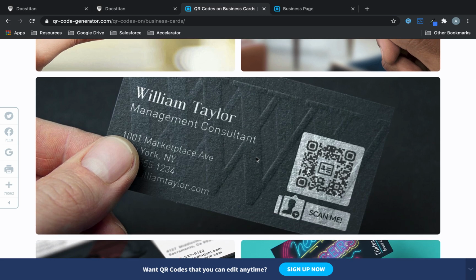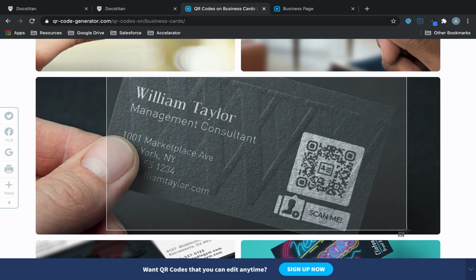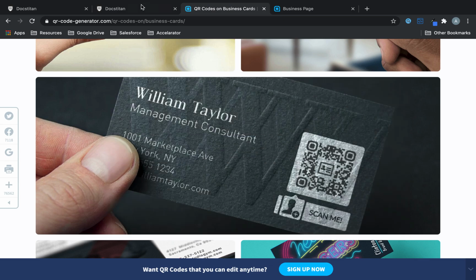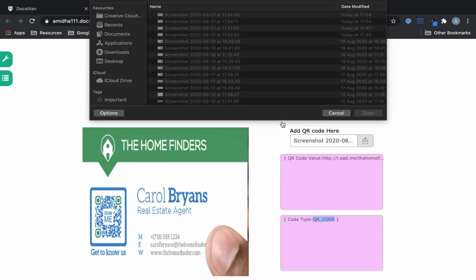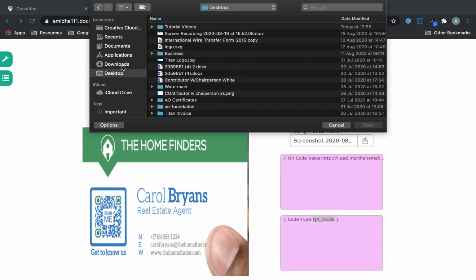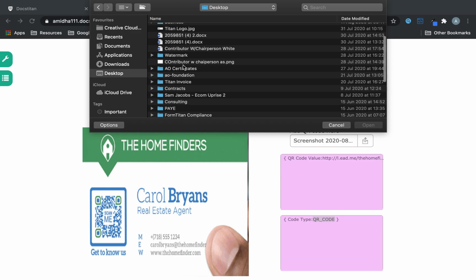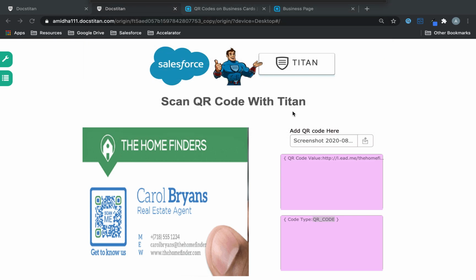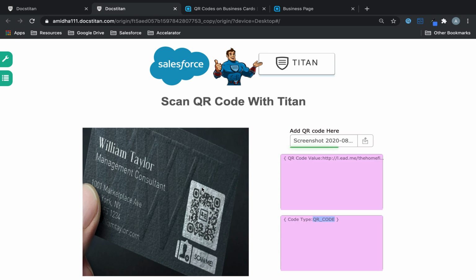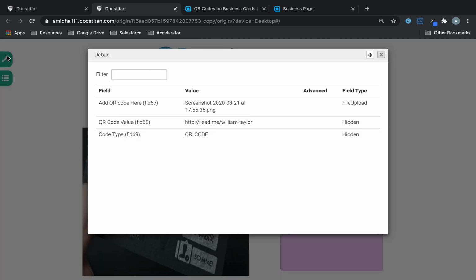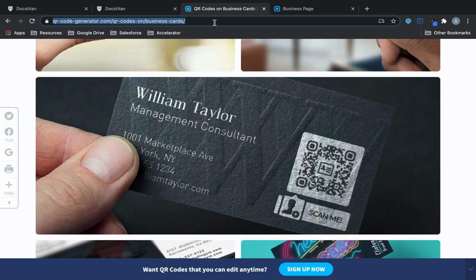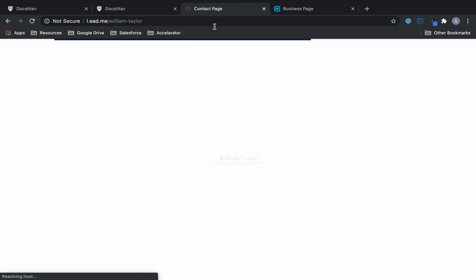Maybe we can do one final one. Let's take this one here. Let's take that one and chuck it in here. Let's go back to here. Here it is, and it's going to go ahead and read the value again. And there you go, there's your value. Okay, Ted Williams. Even though the picture is a bit grainy, we found it. Then if we chuck it in here, it's going to take us to William Taylor.